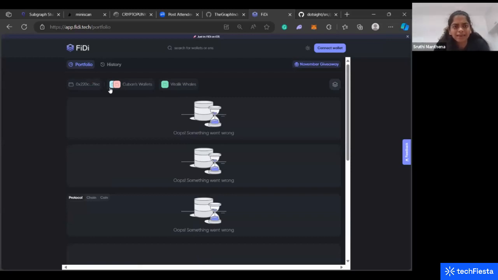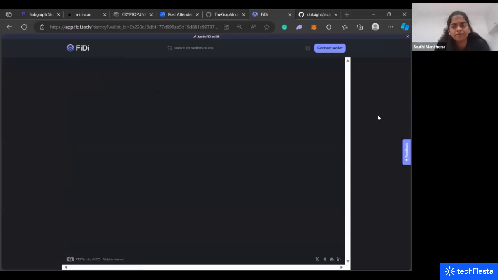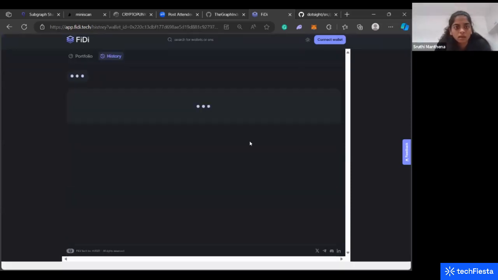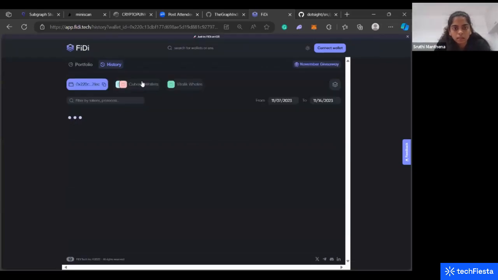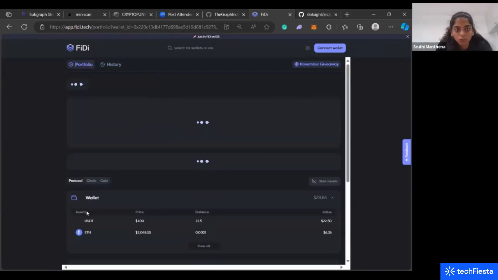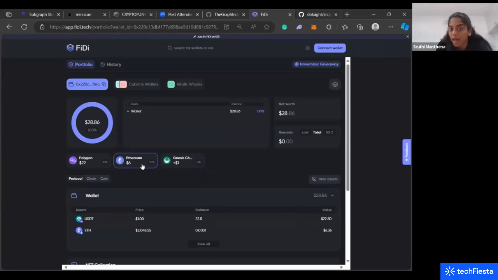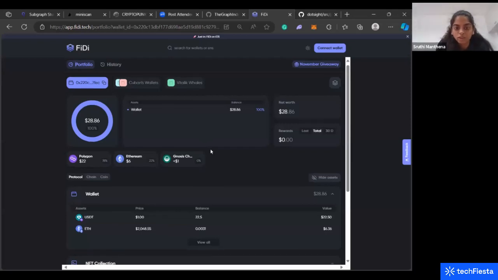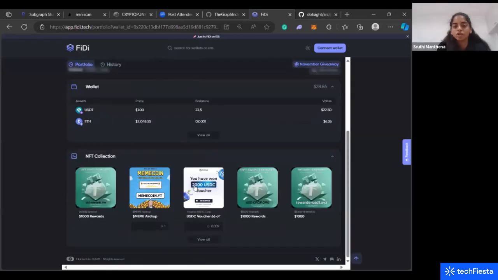So just pull out any wallet, or you can check your history. This is a brief dashboard. That's the history. Then you have your dashboard where you have all your wallet details. You have all the coins or amounts, your assets. If you have some NFT collection, you get it here. If you have some airdrops, you get those.